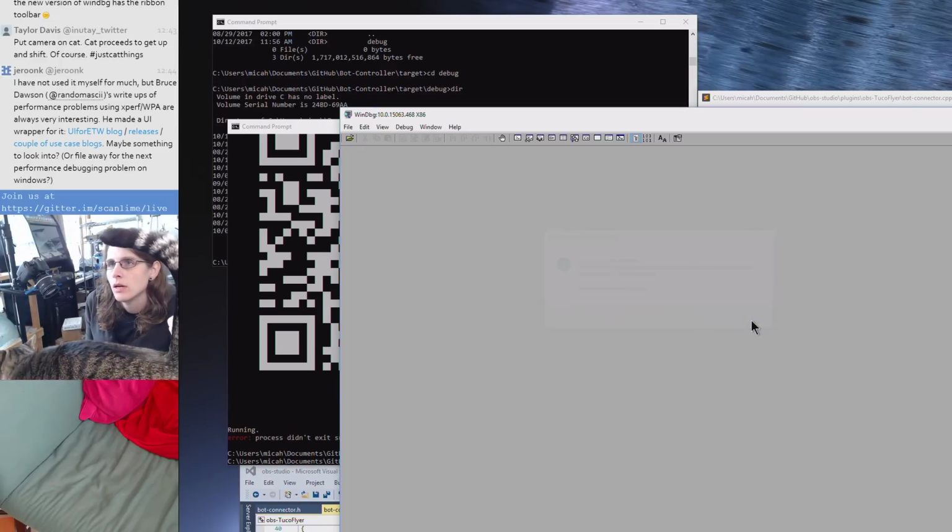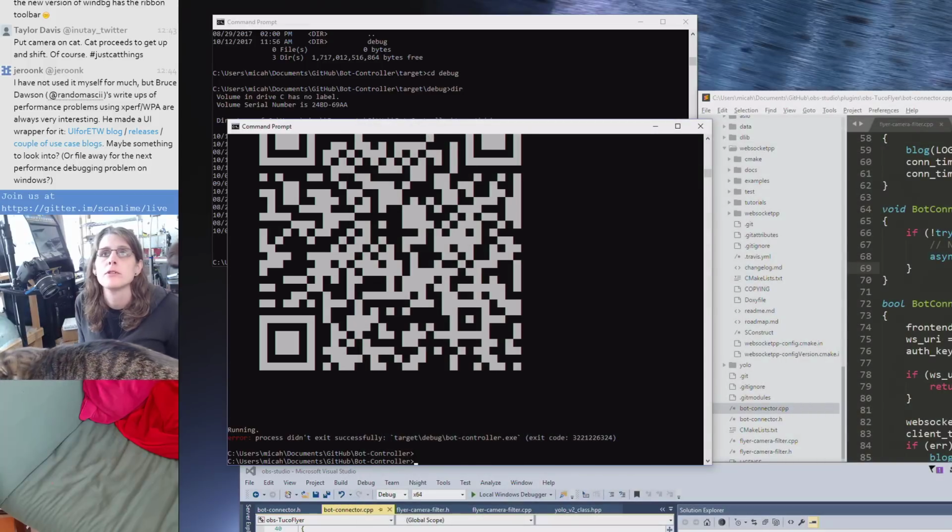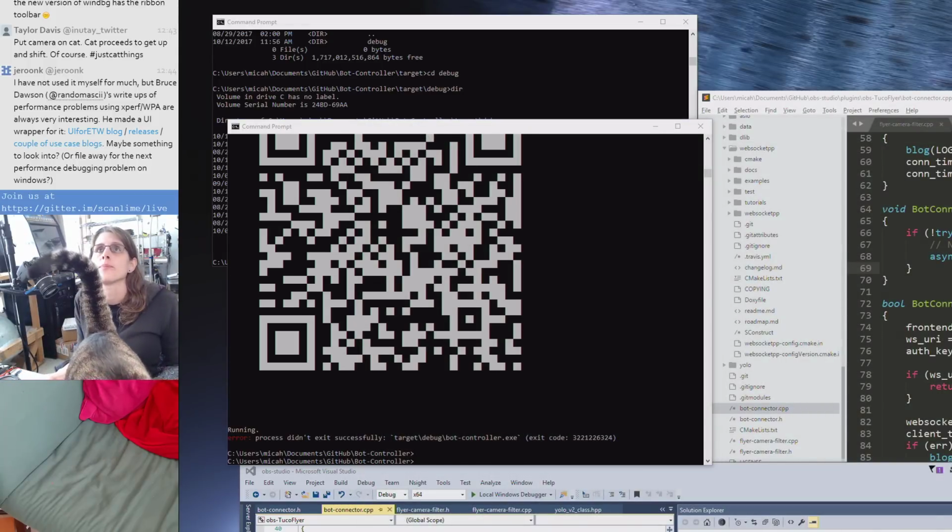Oh, did I accidentally pick the 32-bit version of WinDbg? I thought I picked the 64-bit version last time.